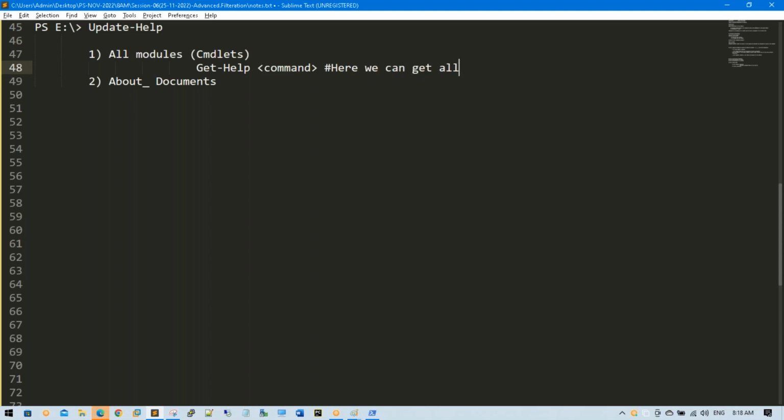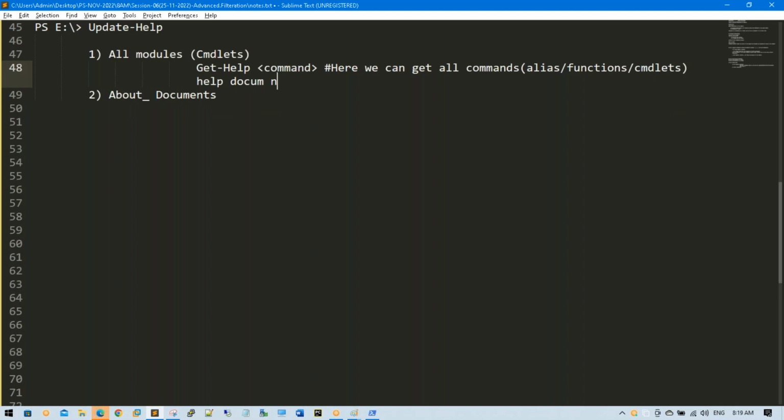We can get all commands. Commands means aliases, functions, commandlets, everything will come. We can get all commands' help documents by this method. The second time, when we update, one more thing also gets updated.